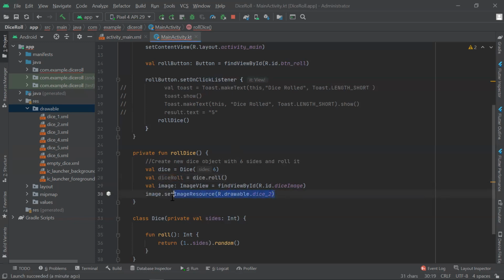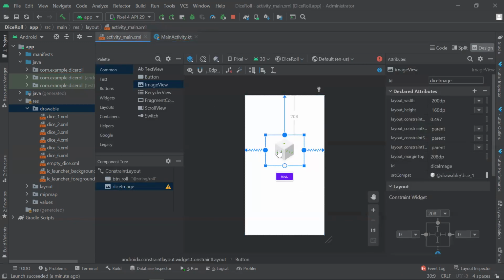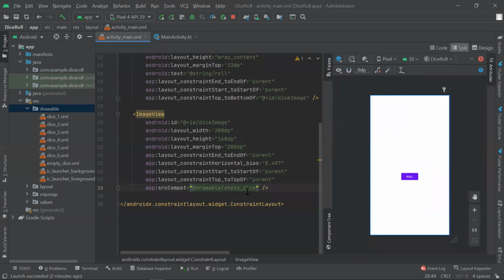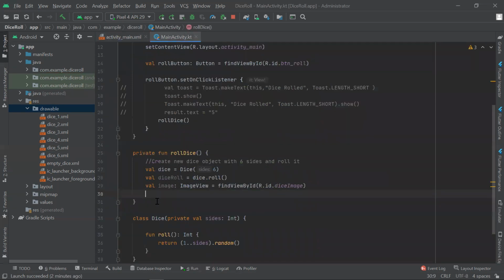So I can take this out. We don't want to just set it to anything yet. And then I'm going to update this. We have an empty dice image, so let me do that in the code. We have an empty dice, so let's change this to empty dice. We don't want to see anything until you roll. So let's leave it at that.